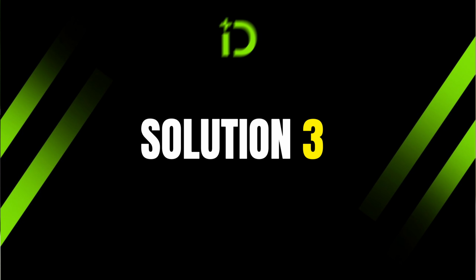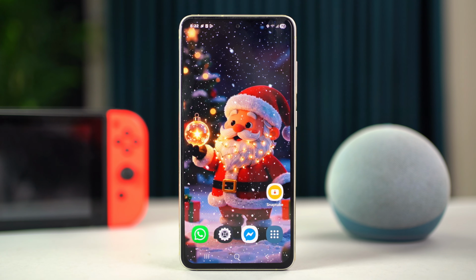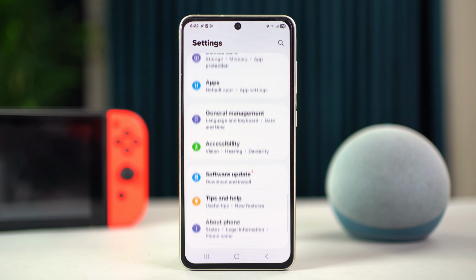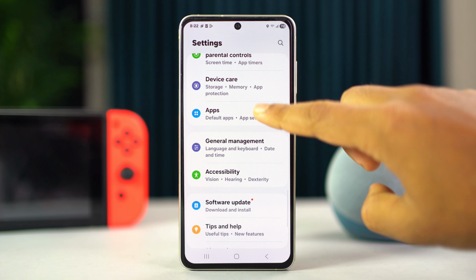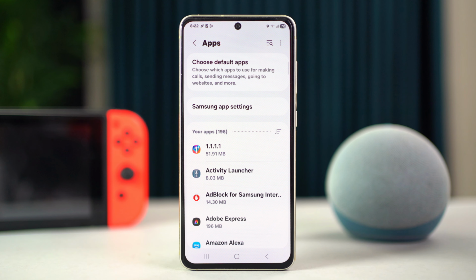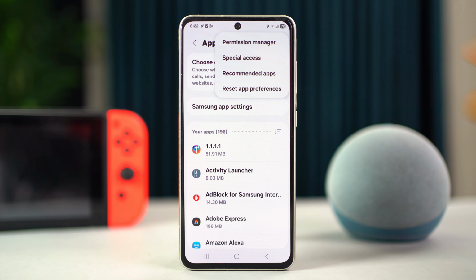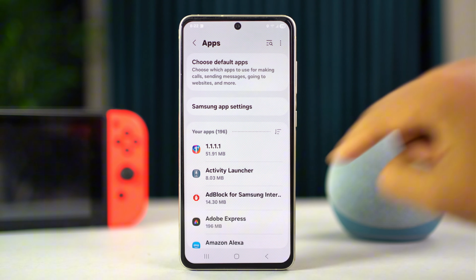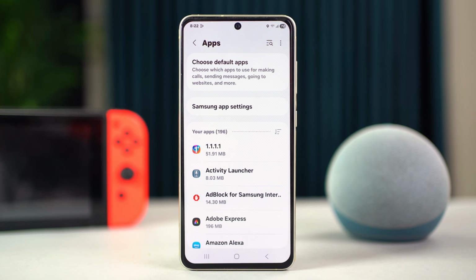Solution 3. Reset app preferences. Go to the settings, then scroll down. After that, tap on apps. Next, tap on the three dots icon from the top right corner. Then tap on Reset App Preferences. Next, tap on Reset. Now restart your phone and check your issue.